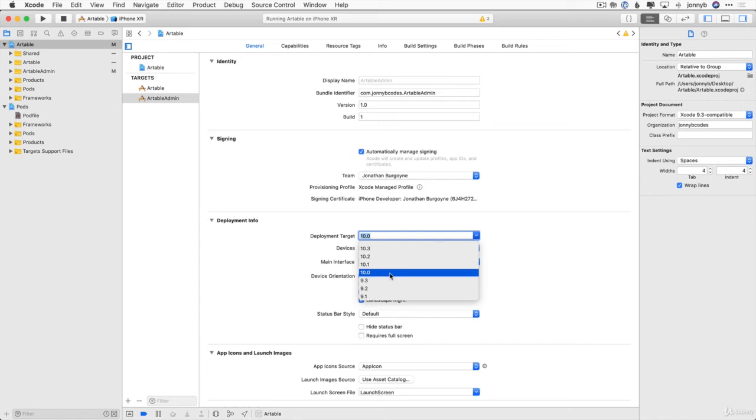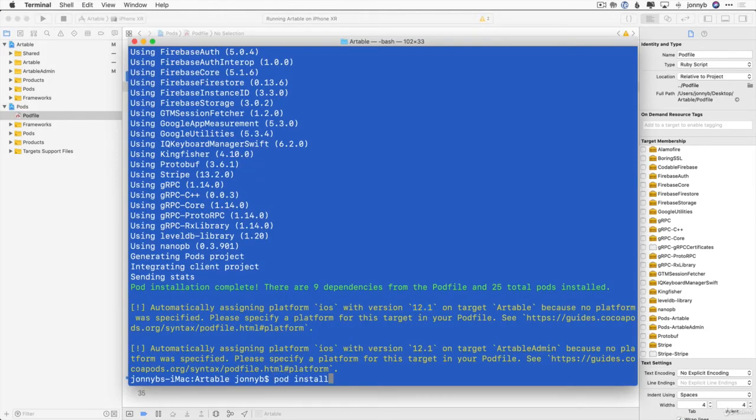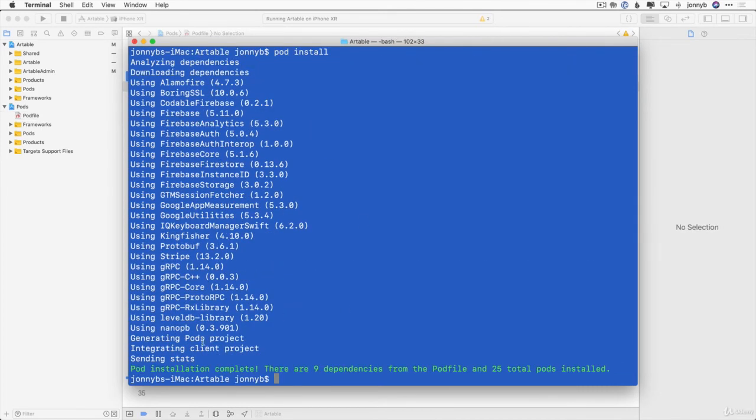iOS has a very high adoption rate for their iOS versions, so you don't typically need to support too low. I think that with 10.0 you'll probably capture 95% of your market. So I'm just going to do 10.0 here for Artable admin and 10.0 for the main Artable customer app. All right, so with that taken care of, I'm going to save this and do one more pod install back in terminal. And there we go, no more warnings, and we just get a pod installation complete. Very good.